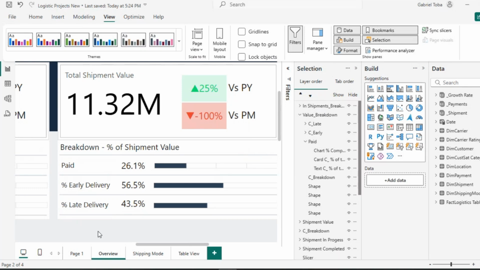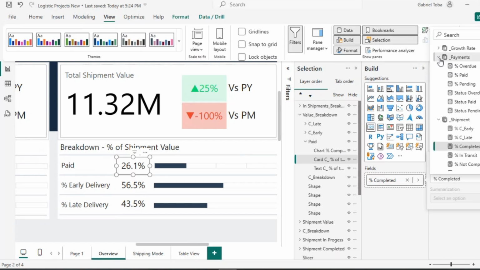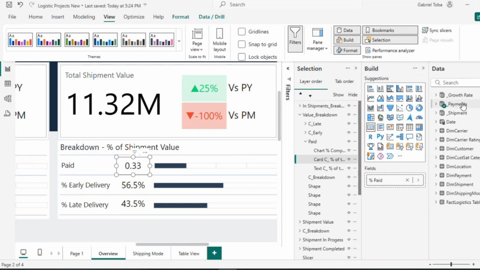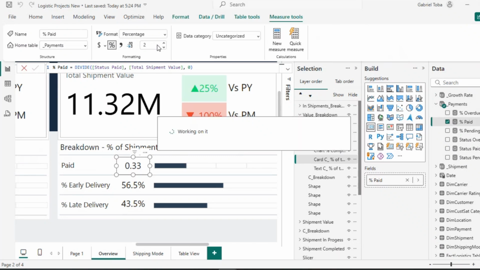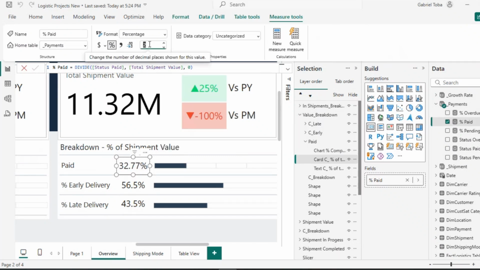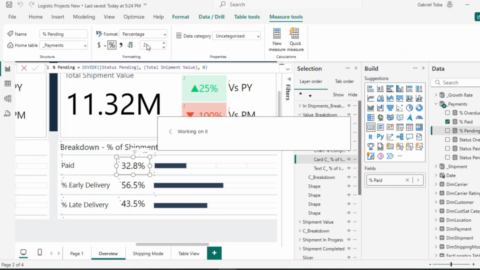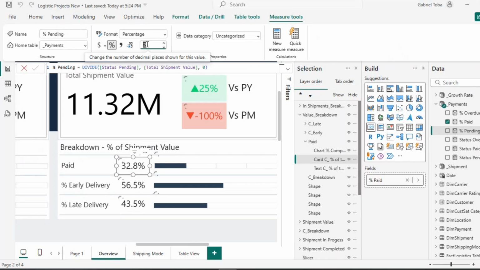Okay, this is better. Then let's go to the card and just bring in the percentage of payment. So I'm going to do paid. Okay, and I'm going to adjust this to the percentage, and I want one decimal place. This here, I'll do this. I'll change this immediately. Let's just do everything so I don't have to come back to them. One decimal place. Here I'll do percentage for the overdue.